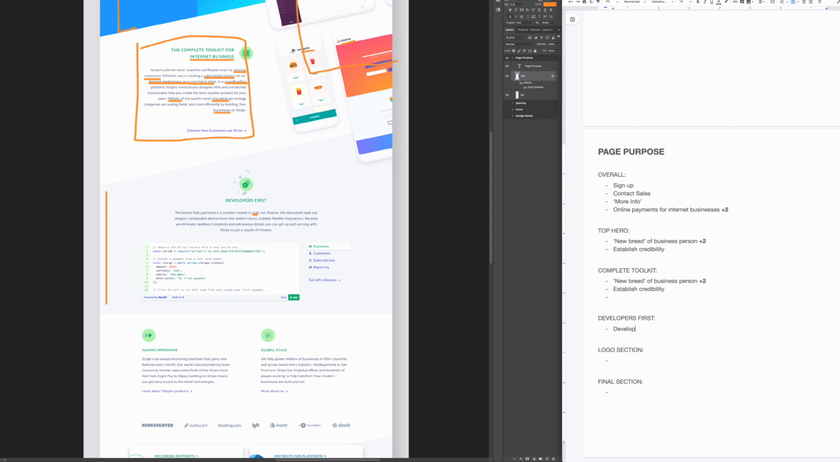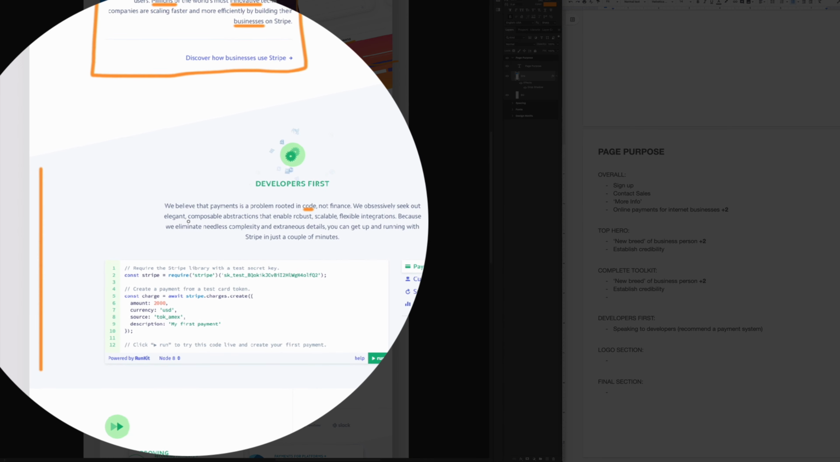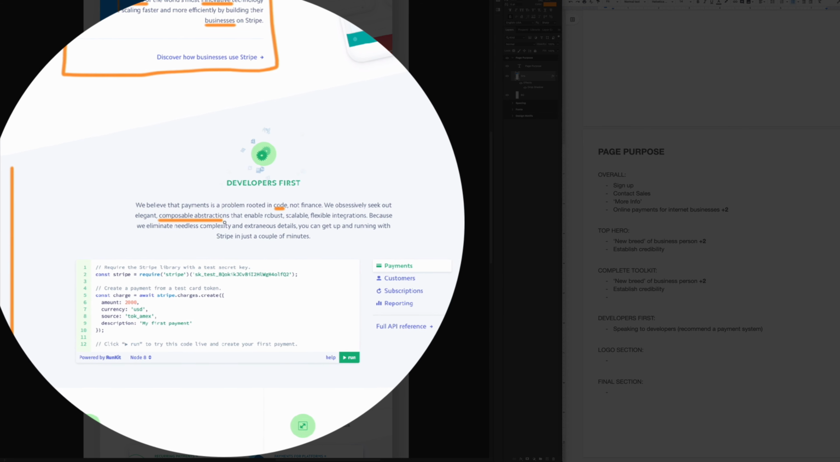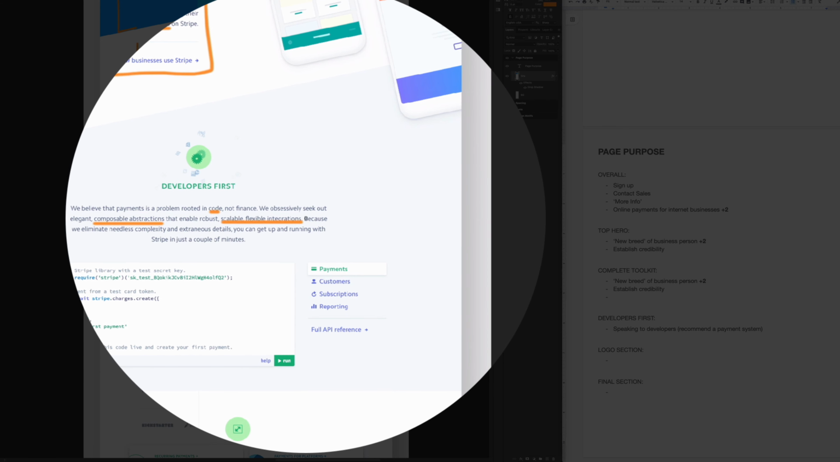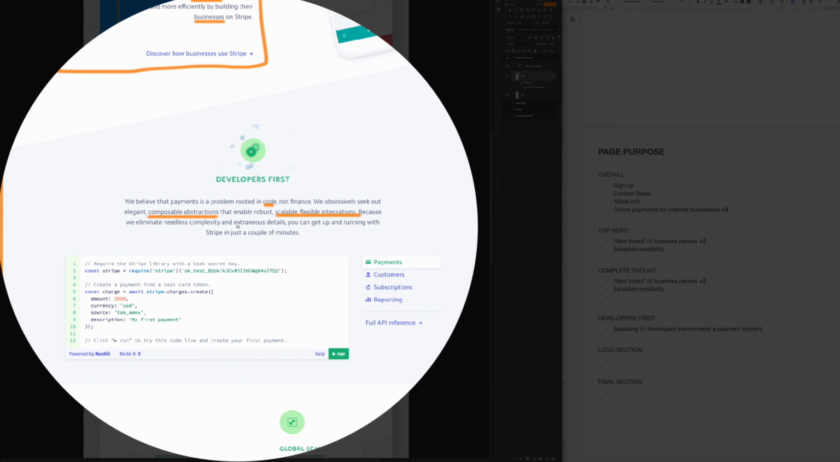So this is almost like a secondary market speaking to developers, right? Because developers are probably going to recommend a payment system for their clients. And you can also see the language they're using is speaking to developers. Like probably most entrepreneurs aren't going to know what a composable abstraction is or scalable, flexible integrations and things like that, extraneous details.